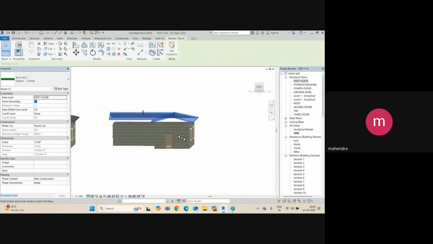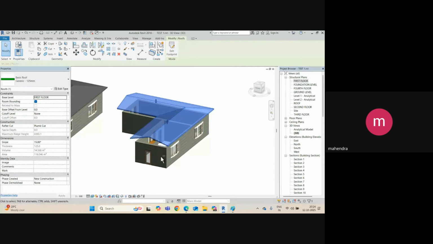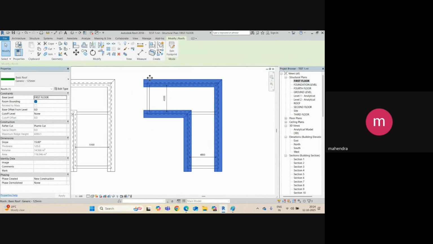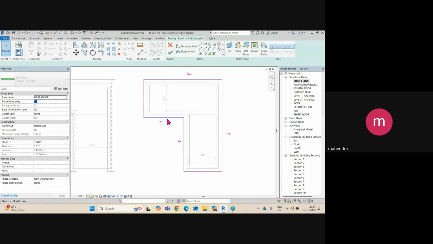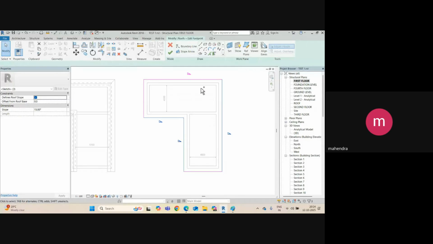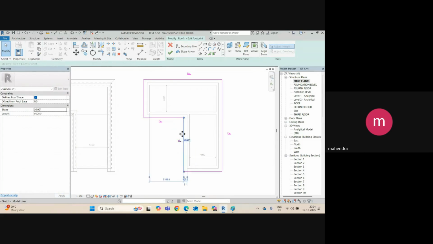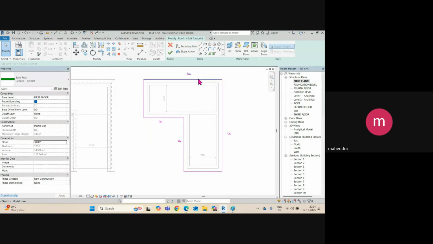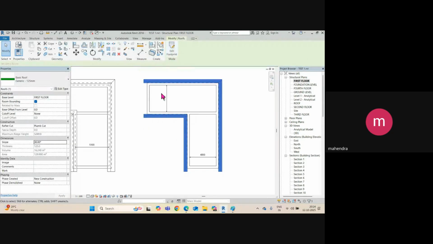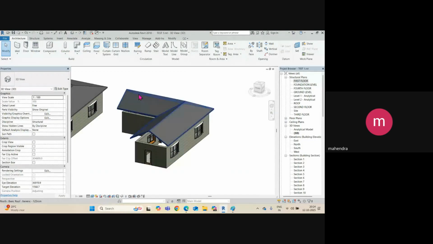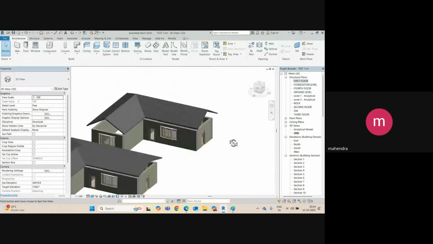Suppose you want to change the roof slope, you can just go again and say edit footprint, and select all the lines to which you have assigned the slope. You can change it here, or just click here. Suppose I want to give 30 degrees for all. If you check, this is 30, this is 30, this is 30, and this is also 30 degrees. Say okay, and if you look at it in 3D view, it looks like this.